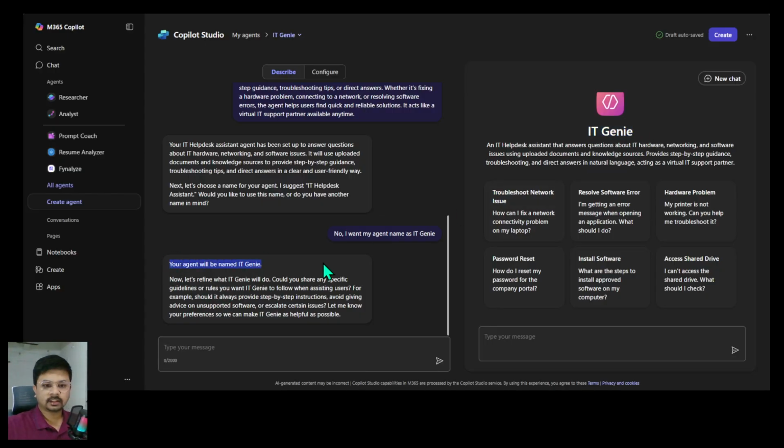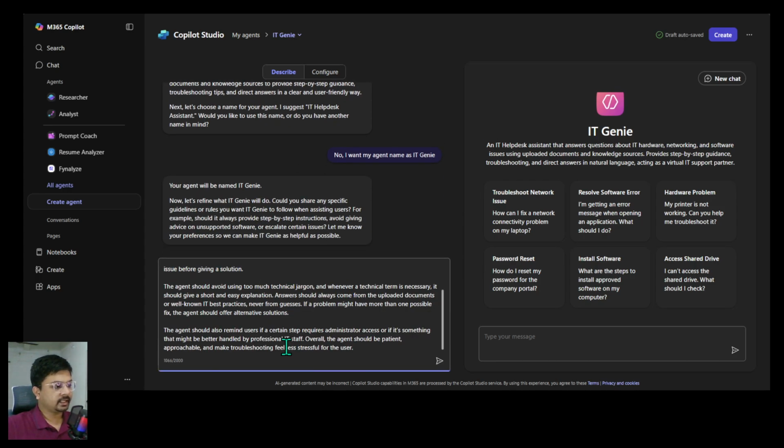Now the third and very important thing: once the name is defined, we have to provide the instructions on how this agent should communicate with the users. You don't have to be an expert in prompt engineering while you are using this description feature. You can write it in natural language.